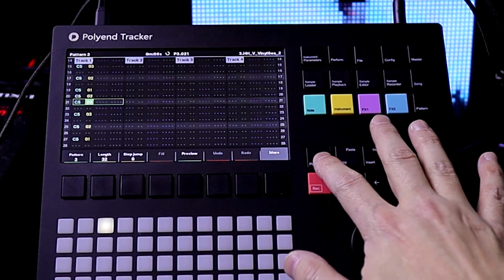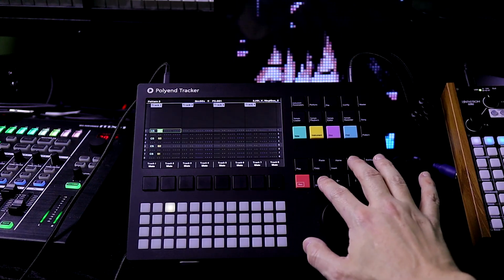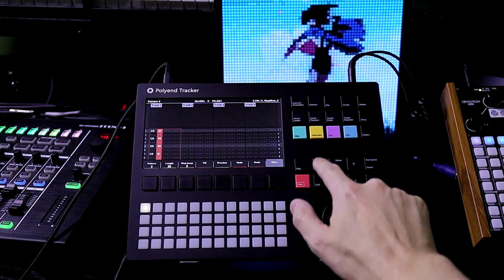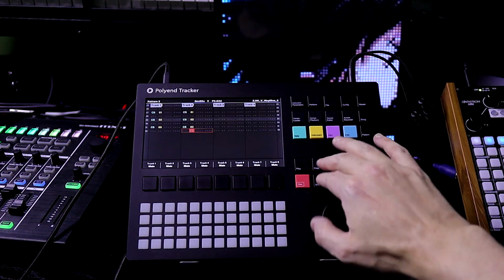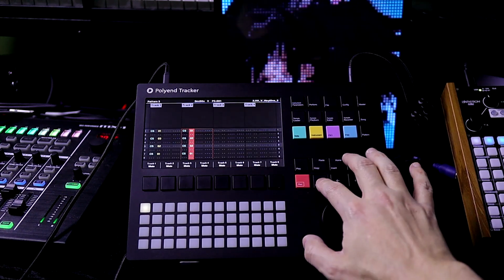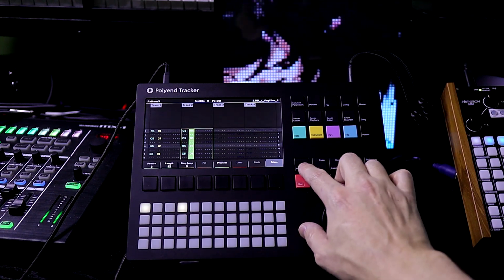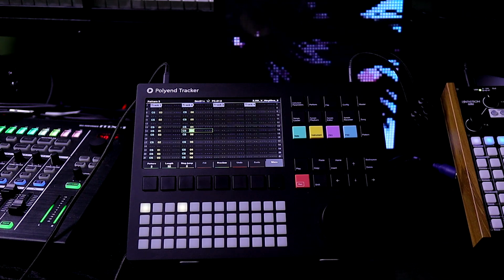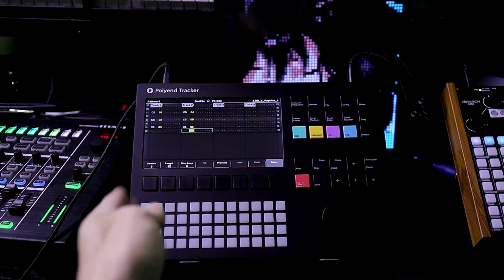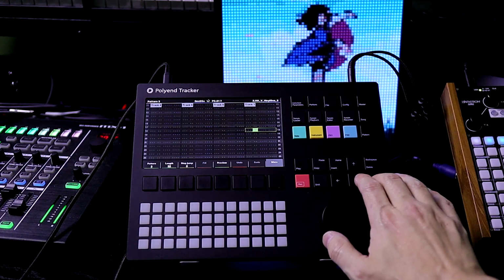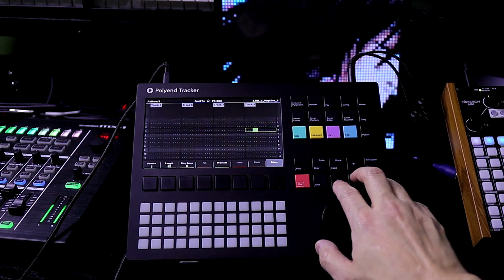So I like that. Let's go to the home, copy, paste, and then we're going to turn it to 4. Now we'll listen to both. So that's only 2 tracks, and now we have all the way from 3 to 8.